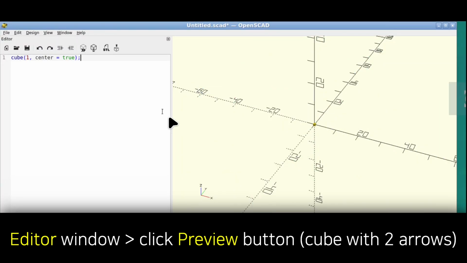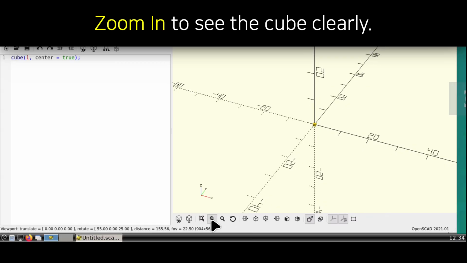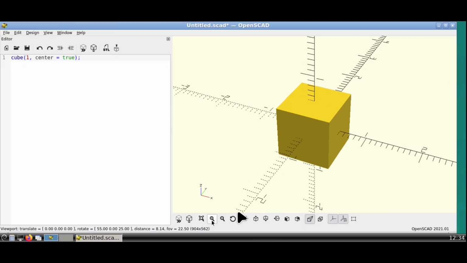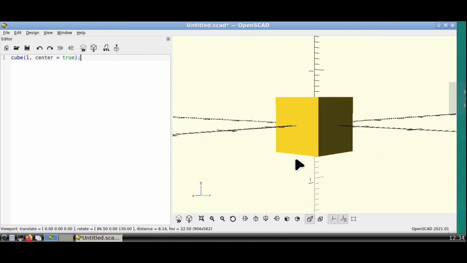In order to see what we created, we can click on the Preview button at the top of the editor window. Then to see the cube more clearly, we can click on the Zoom In button at the bottom of the Preview window. So now we have created a 3D model of a cube.